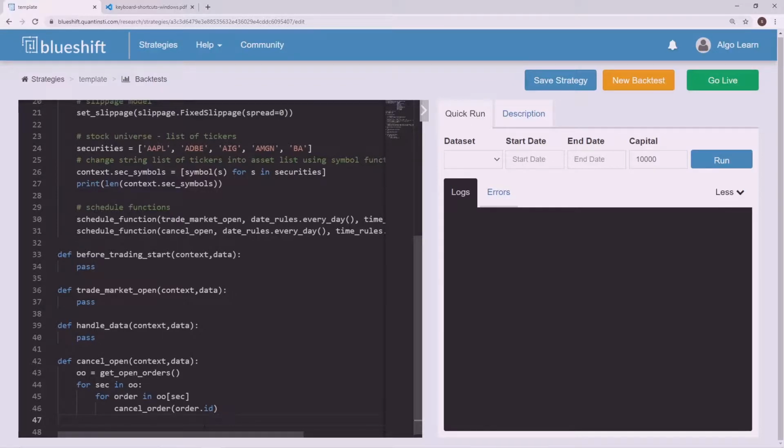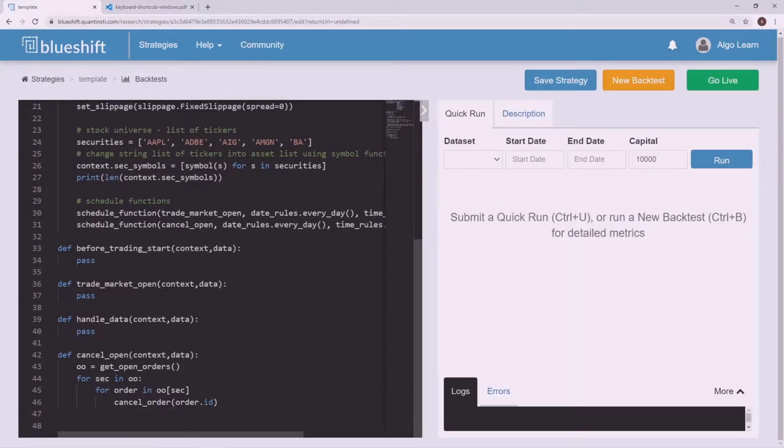So why would we want to do this? Sometimes we have a limit order and it never got placed, so we're going to want to cancel it before the end of the day. Just a very clean way of doing something for the back test.